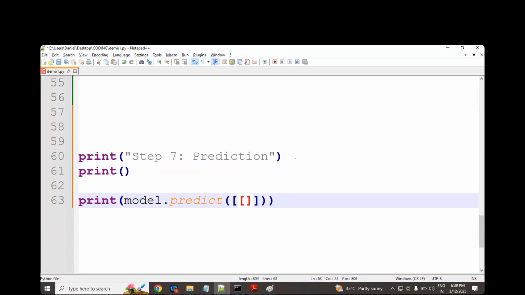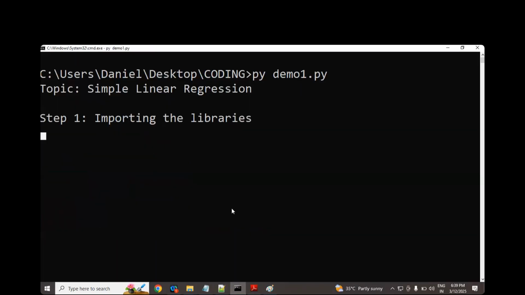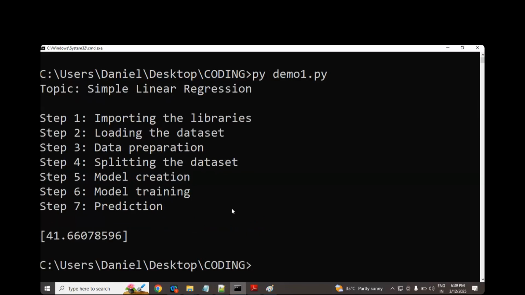Print model dot predict of, and here you can provide an individual value. You can provide what value? Some student with 4 hours of study. Good. You will get a prediction score. But a machine learning algorithm is designed not to do the prediction for a single value. Machine learning algorithm is designed to do the prediction for a group of values.